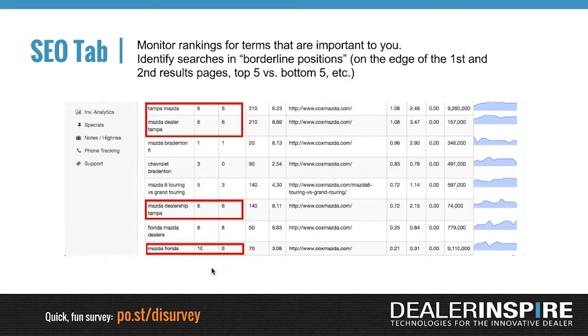To illustrate the flip side of that, we've got Mazda Florida down here. Mazda Florida is at the bottom of the first search engine results page, which is always going to be results 1 through 10, and the second is 11 through 20 and so on. They were 9 last month, and now they're slipping to 10. So if that trend continues, they're going to slip off the first page and onto the second page, which again, we really don't want. We really want presence for the important keywords on the first page.